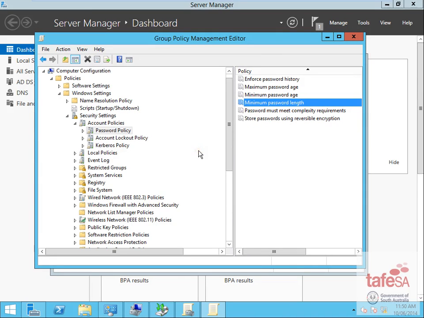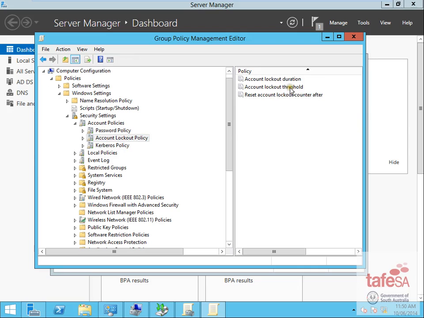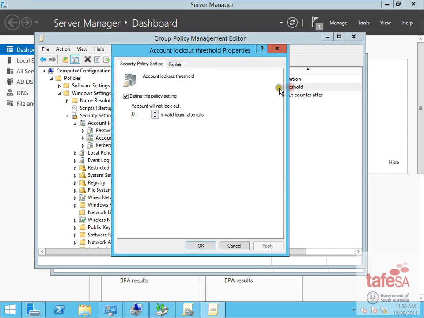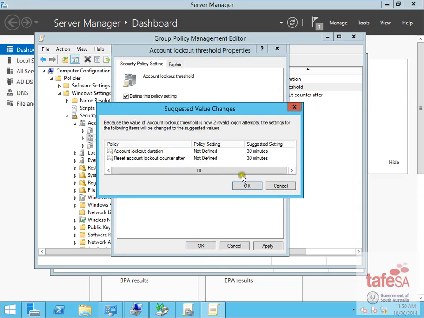And the other thing it's talking about is account lockout. So the account lockout policy is here. Account lockout threshold is saying to set it to 2. But you'll realize when you click OK that you can't do this without defining the account lockout duration or the account lockout reset. So we'll leave it as default because it didn't say anything.